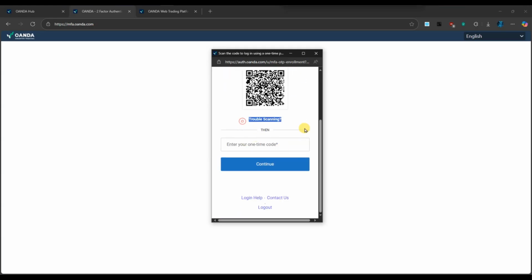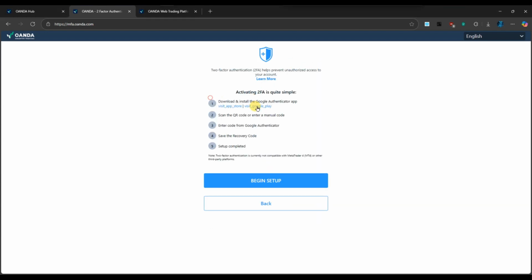From now on, whenever you log in, you will need both your password and the code from your Authenticator app. This adds an extra layer of protection to your OANDA account and keeps your trading more secure. Now you know how to enable two-factor authentication in OANDA.